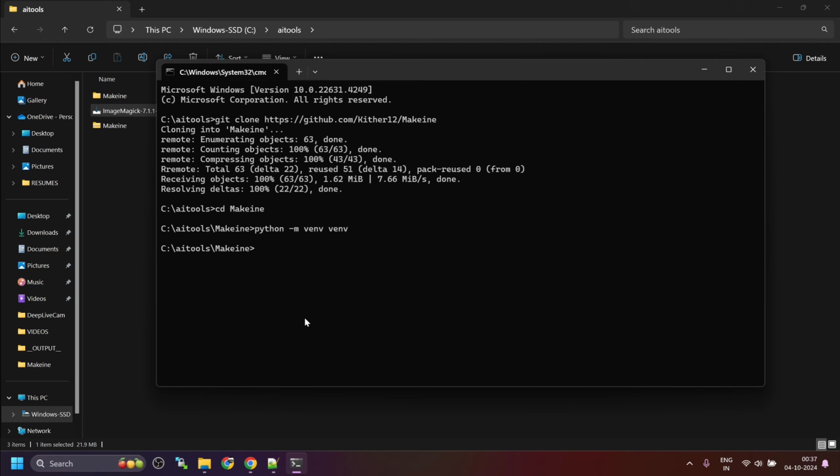Now, once the virtual environment is created, we will activate the same using venv scripts activate. Now, we will install the requirements. pip install -r. Now, don't install using requirements.txt. Install it using requirements_windows.txt. So I have prepared this requirement file. So it will install all the missing dependencies.